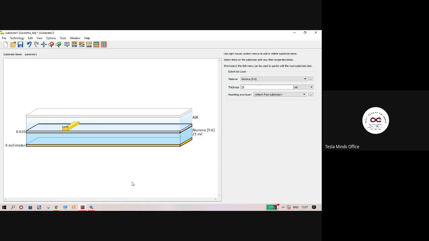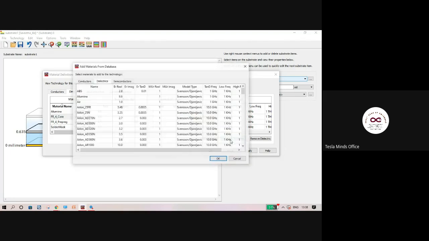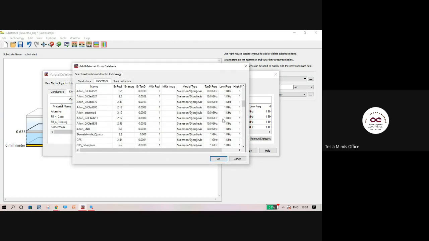Right. So here you can see the top metal and the bottom metal are yellow color. The ground is the bottom, and in between you have this dielectric material. By default it is alumina 9.6, but mostly we choose another component called FR4. FR4 core, here you can see that. Otherwise, we have a lot of others. How I came here: I clicked on this dotted menu, then add from database. Here you can see a lot of different types of dielectric materials are available.